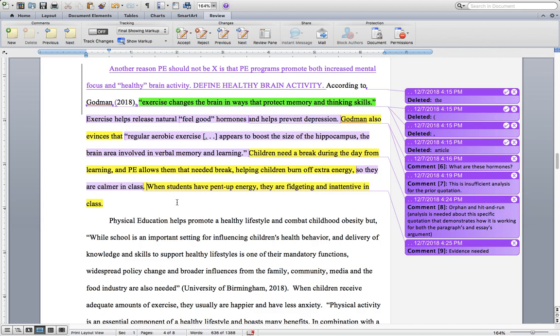So children need a break during the day. I would say the school day, to be more specific, from learning. But aren't we learning in PE? That's begging a question. Especially the brain is learning, at least, right? If exercise is allowing my brain to increase verbal memory and learning, that's a type of learning, right? So what this writer is saying when they say children need a break during the school day from learning is saying that no learning happens in PE. But that, I think, is contradictory to what the writer is actually trying to say.